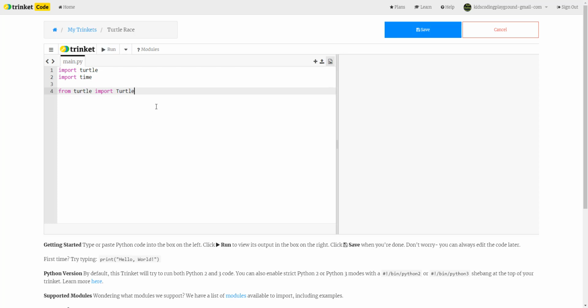And then we're going to also import random. From random we're going to import randint. Okay, so from the random library we're going to import randint, like that. Sorry, not random int, randint.